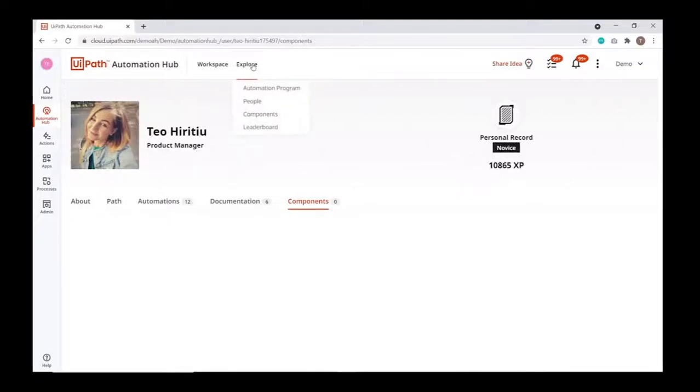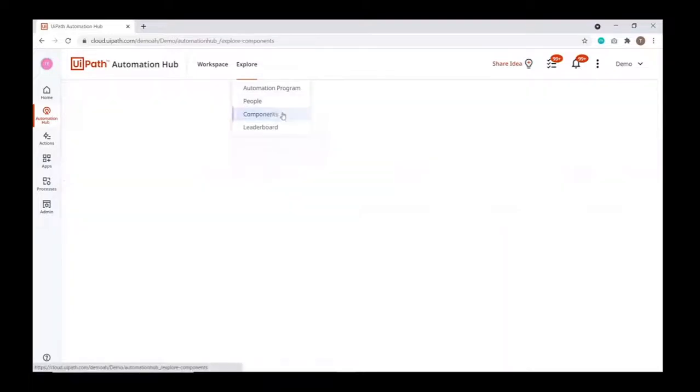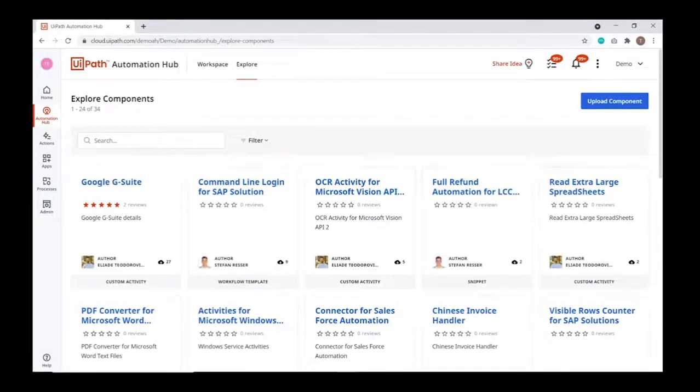Alright, we now proceed to explore the third option in the Explore menu, Components. The Explore Components page is a repository that contains all the organization's reusable components.